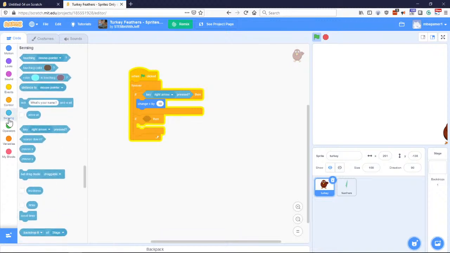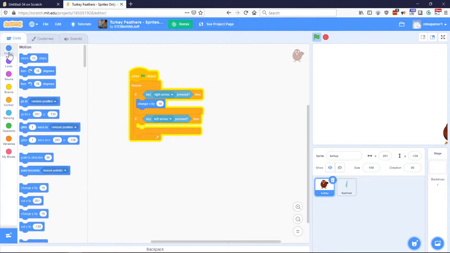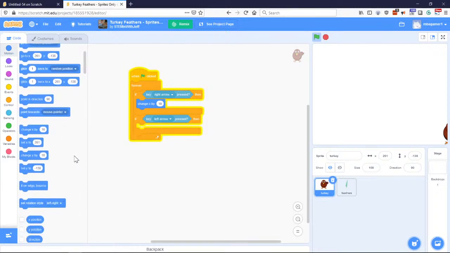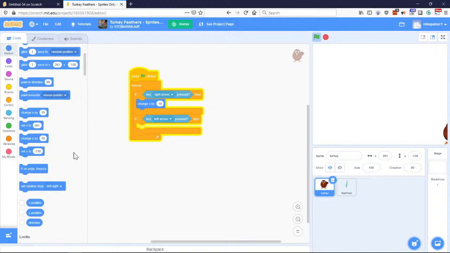So if key left arrow is pressed, now go to motion, move, excuse me, change X by minus 10. Okay. Now, as long as this is glowing yellow, you're still good to go. Now, if we press the keyboard to the left, there he comes back. Whee! And already we have a little bit of interaction, don't we?